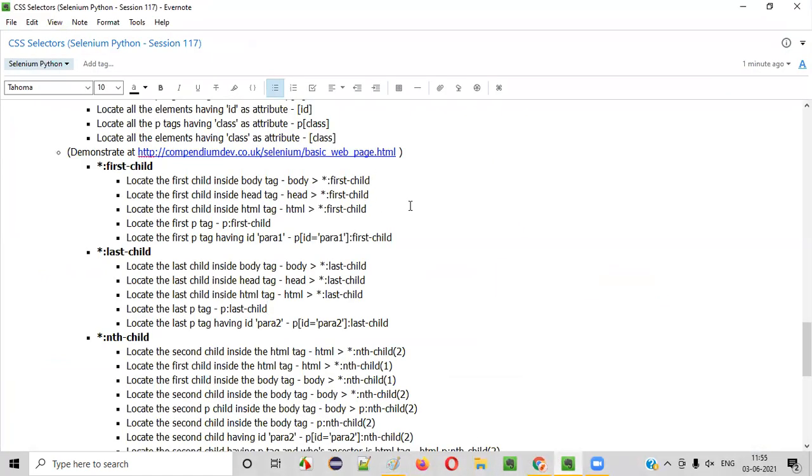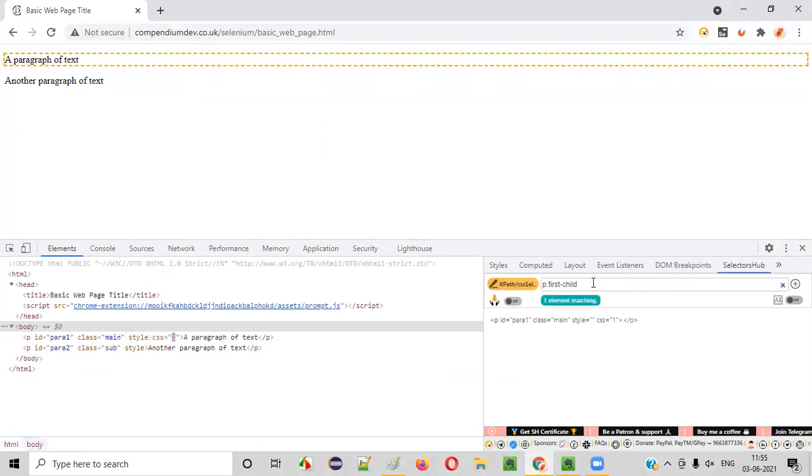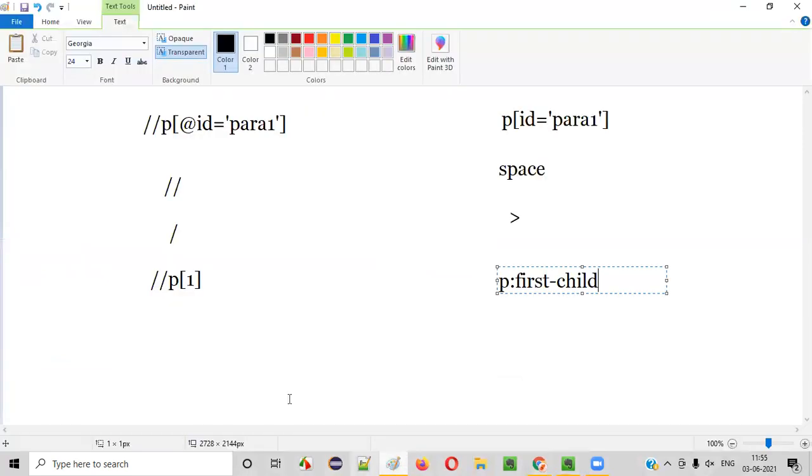Okay, P colon first child, okay? I'll tell you. So how I have to write: P colon first-child, press enter. You see the first paragraph got located. P colon first-child is nothing but P of 1. Here P of 1, here P colon first-child.